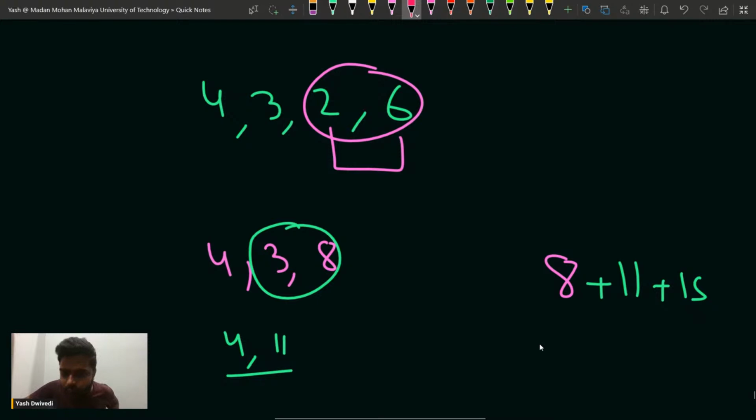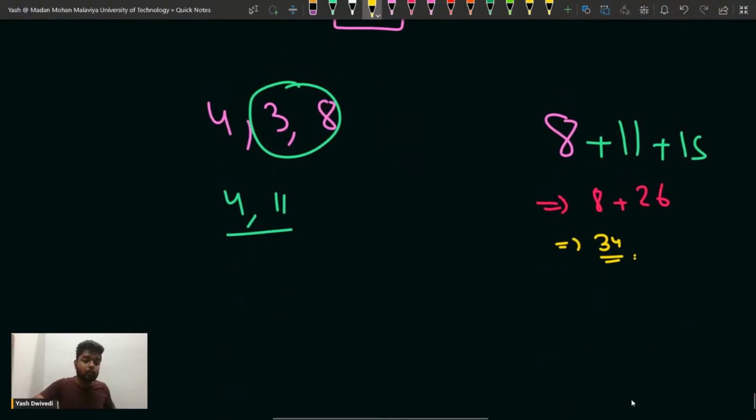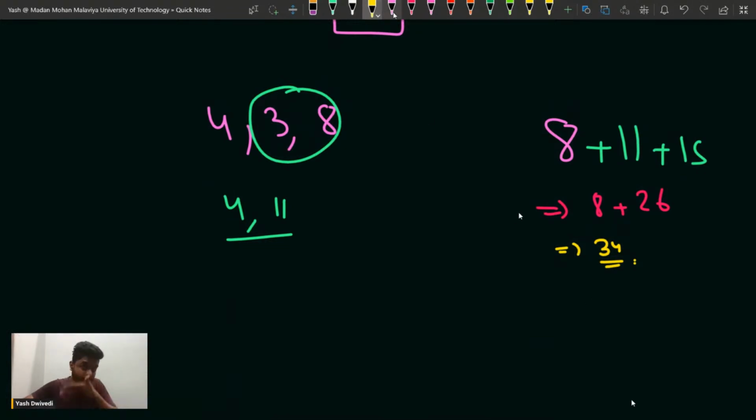So the total cost is going to be what here? It will be, I think, 26 plus 8, which is going to be 34, right? So in this case you can see the cost is very high, right? So if you want to minimize the cost at every step, you'll always connect the two minimum. Is that clear?